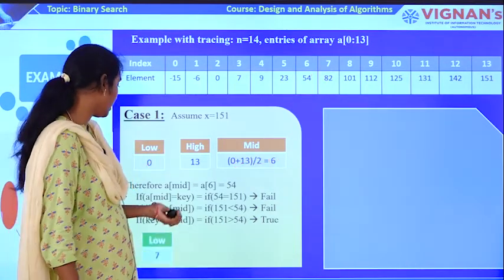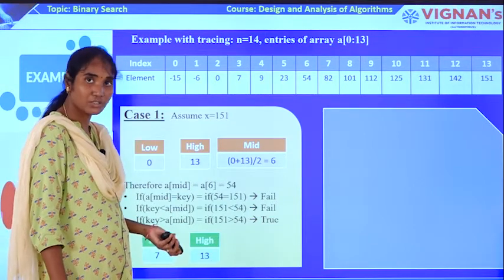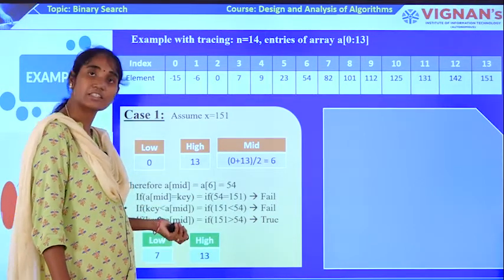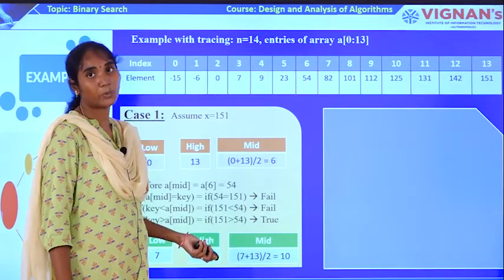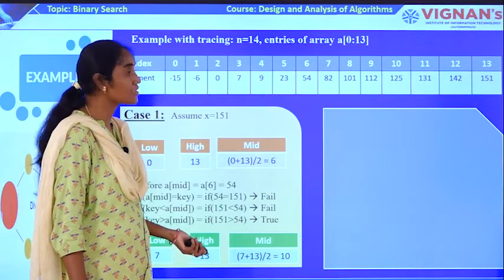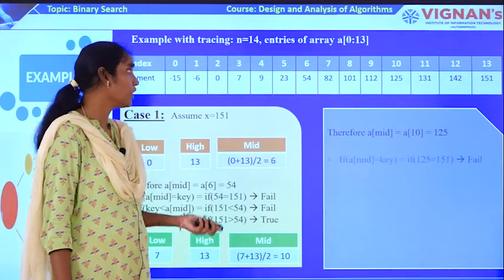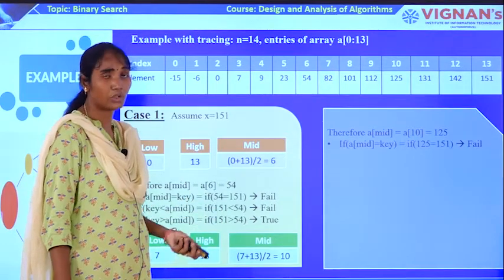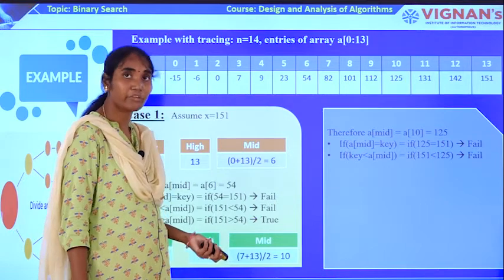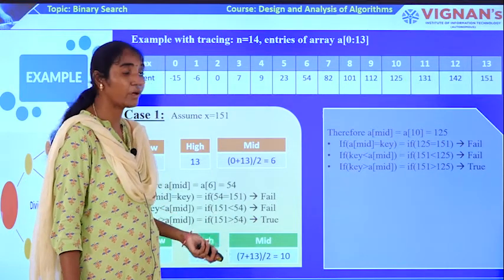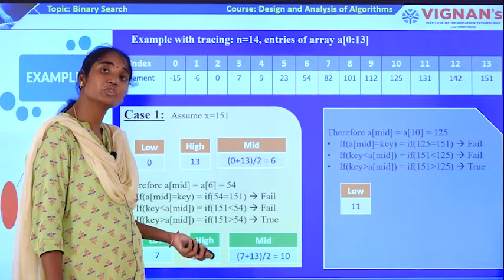Now let us see. The low value gets changed to 7, the high value remains same, which is 13, and the mid value is 10 now. Again we are going to check with a of 10. The a of 10 value is 125. Is 125 equal to 151? No. So is a of mid equal to key? No. Is 151 less than 125? No. Is 151 greater than 125? Yes.